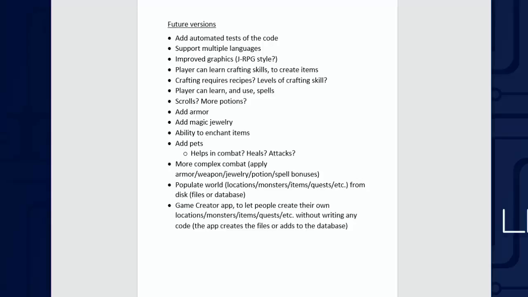I'd like to add the ability for the player to learn crafting skills to create items. Maybe they'll need recipes, or they'll need certain skill levels. The player will be able to learn and use spells, maybe scrolls and potions. The player could wear different armor. We could add magic jewelry, and the ability for the player to enchant items. Maybe add pets that will help the player out during combat.